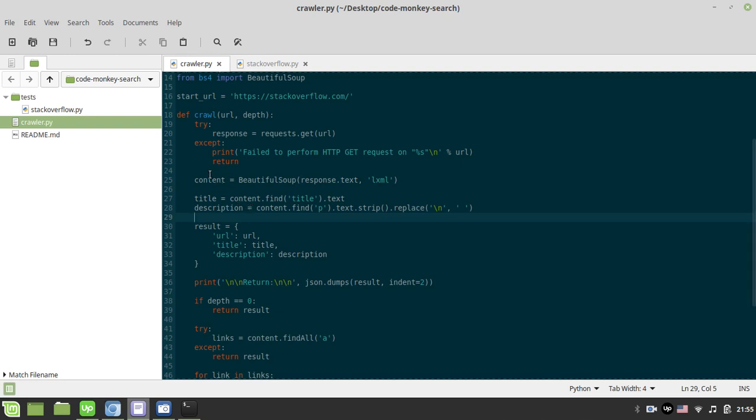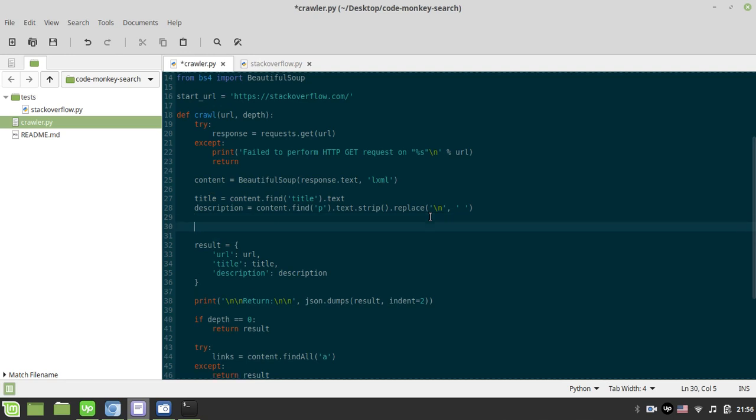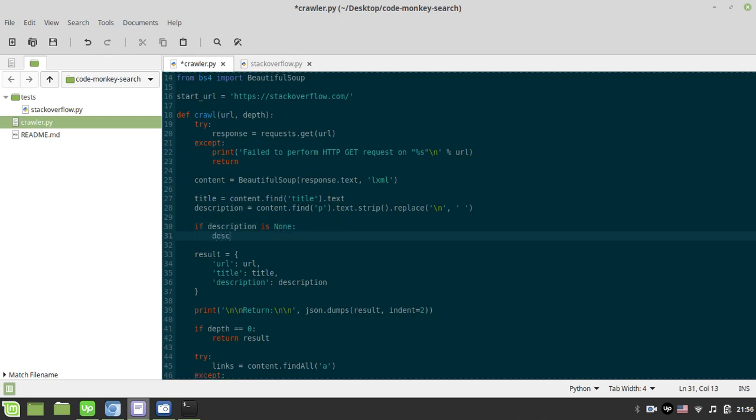So maybe just have another try except block, or simply say if description is none, description equals to nothing, and this stuff put over here. So reference the description variable only in case if it is not none.